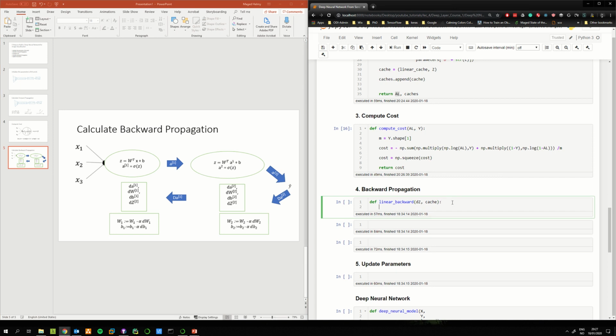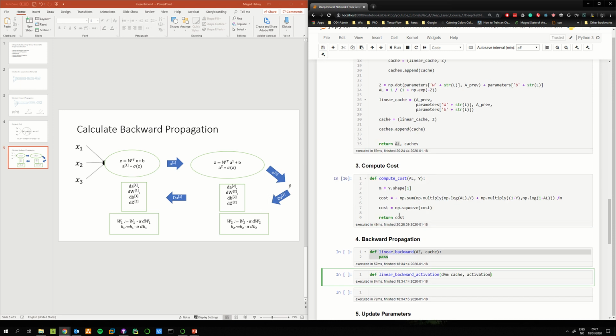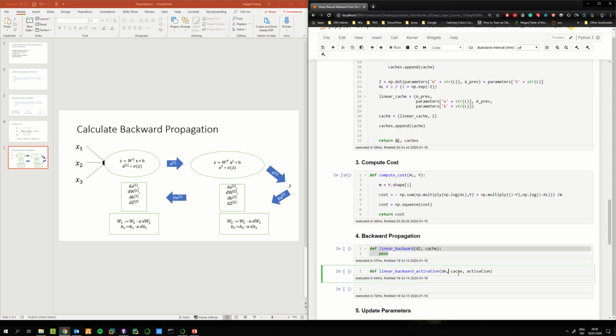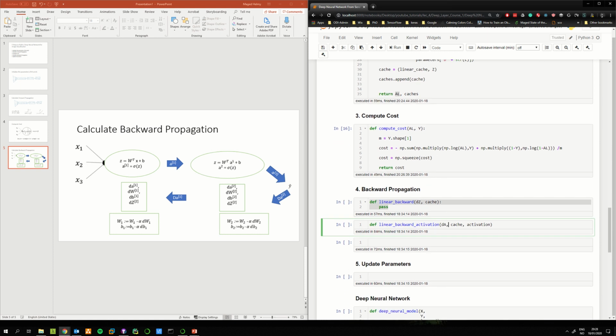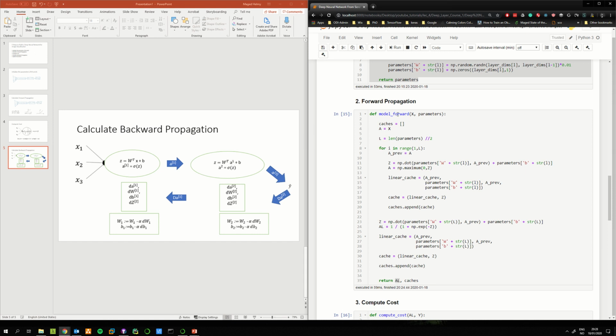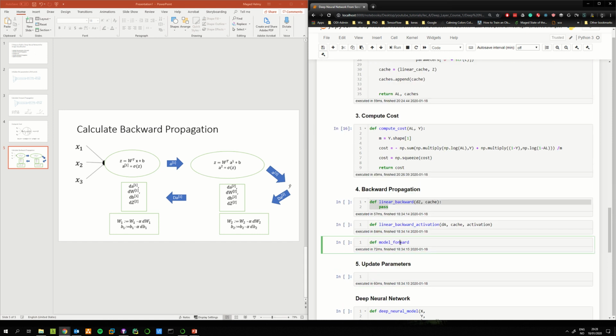Okay, so let's just do this for now. You need to calculate the linear backward first, then we need to calculate the linear backward activation, which takes in the activation, the cache, and the actual activation. So what activation was there? You can see here we had 2 different activations in our case. We had the ReLU and we had the sigmoid, so it has to be identified. And then finally we put the actual back propagation together. So the model forward was quite easy, but the model backward is a bit longer.